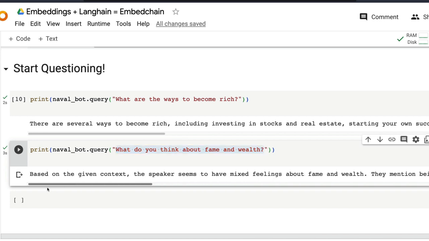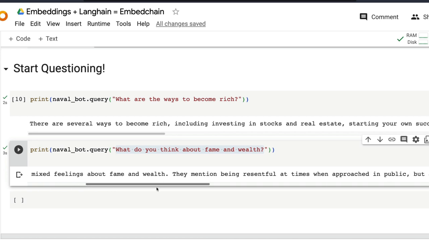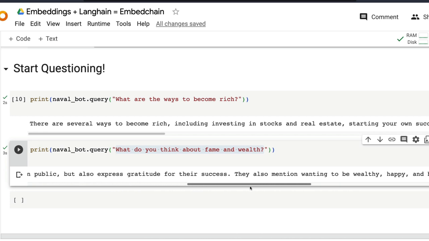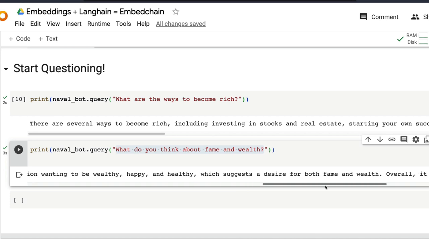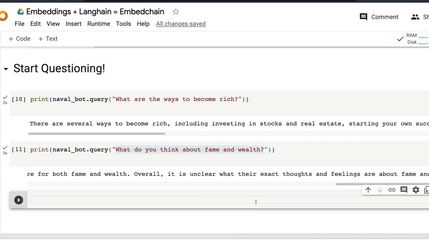And this is the answer it gives. Based on the given context, the speaker seems to have mixed feelings about fame and wealth. They mentioned being resentful at times when approached in public, but also express gratitude for their success. They also mentioned wanting to be wealthy, happy, healthy, which suggests a desire for both fame and wealth. Overall, it is unclear what their exact thoughts and feelings are about fame and wealth. Cool. It helps me understand.